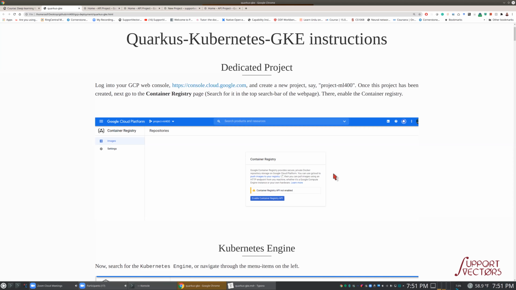Yeah, for me it says billing, not registry API. Okay, so it says Google Container Registry provides secure private Docker. And then you have to use the search bar on the top, the search bar which says search product. After that, enable container registry.